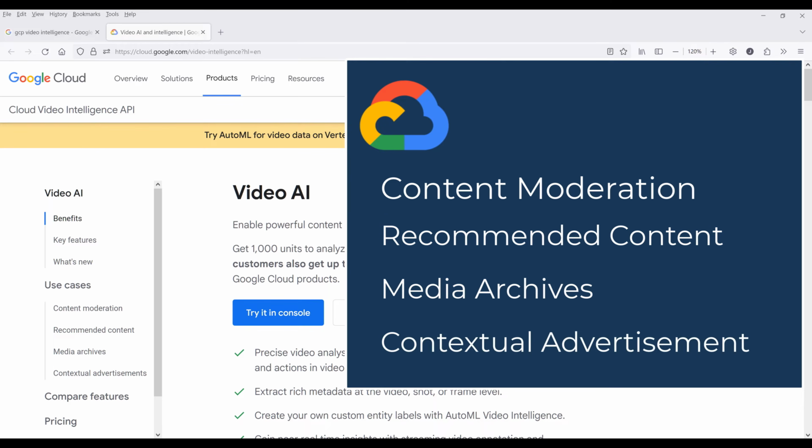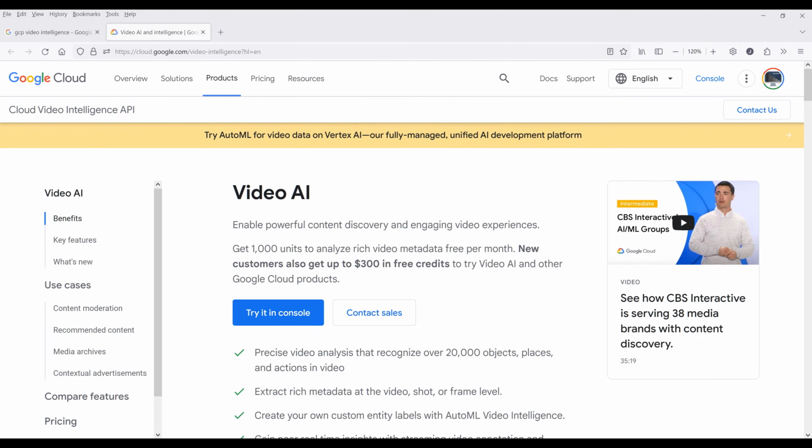Contextual advertisements. Enhance monetization of your video content by placing ads that are contextually relevant to the video's content. By aligning the labels from your video with the content of your advertisements, you can create a more seamless and effective ad experience for viewers. Next, let's go over Google Video Intelligence API pricing.